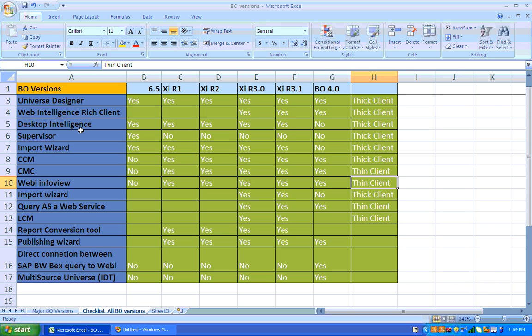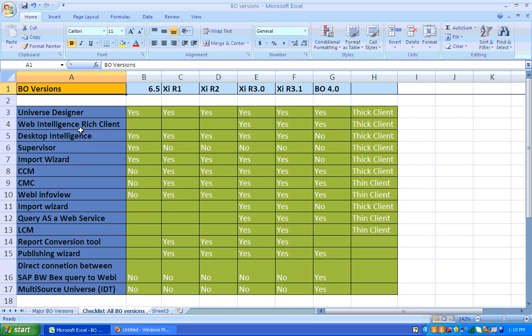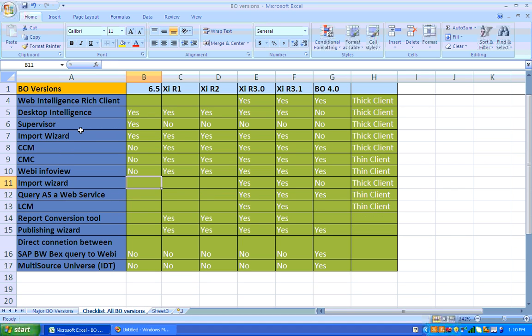Most likely I don't have variants before 6.5, but we do have everything after 6.5. So in 6.5 we have Designer, we have Desktop Intelligence, we have Supervisor, we have Import Wizard. We don't have CCM, we don't have the Central Management Console or Central Configuration Manager, and we don't have InfoView. All these things we don't have here. We do have conversion tools and all that, but I did not mention them here.